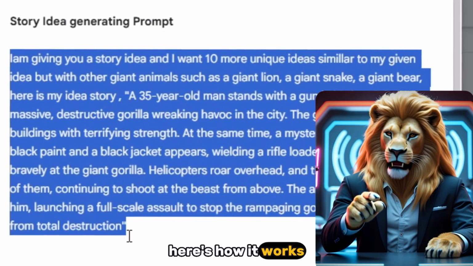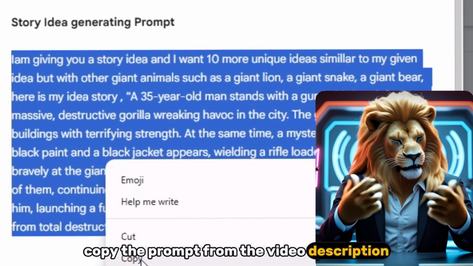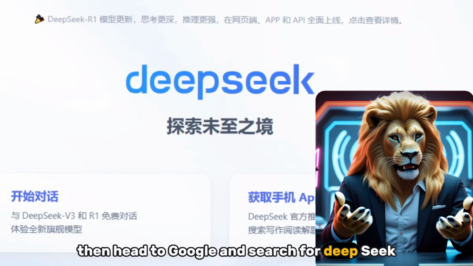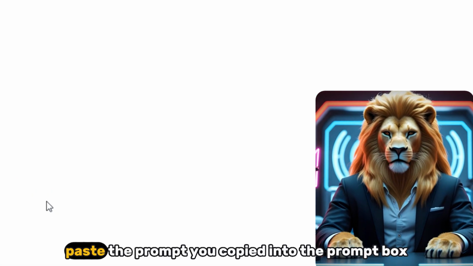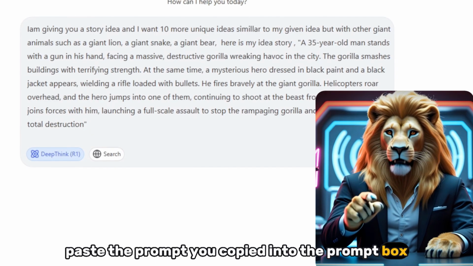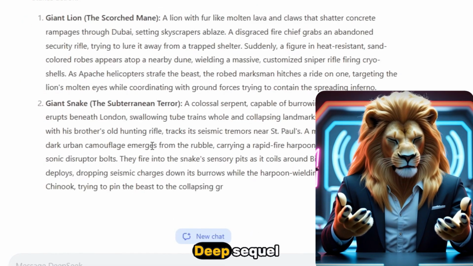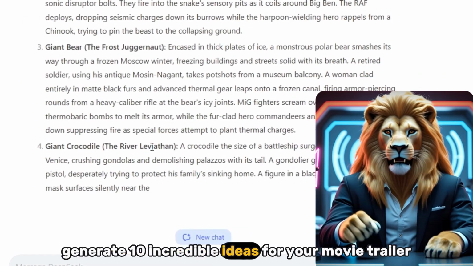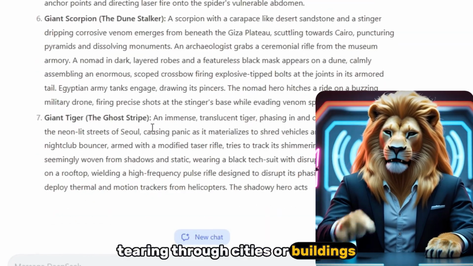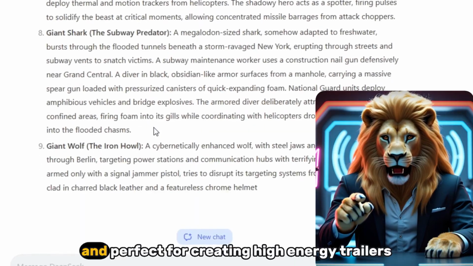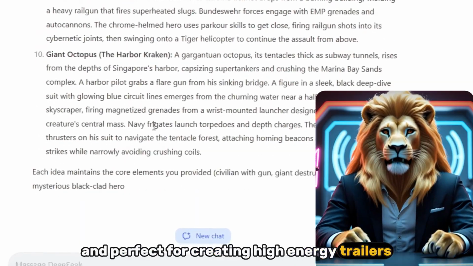Here's how it works. Copy the prompt from the video description, then head to Google and search for deepseek.com. This takes you to a Chinese website. Paste the prompt you copied into the prompt box and hit enter. Boom! DeepSeek will generate 10 incredible ideas for your movie trailer, each featuring massive animals tearing through cities or buildings.